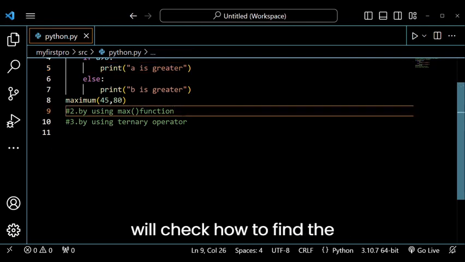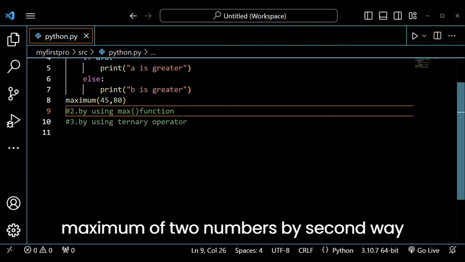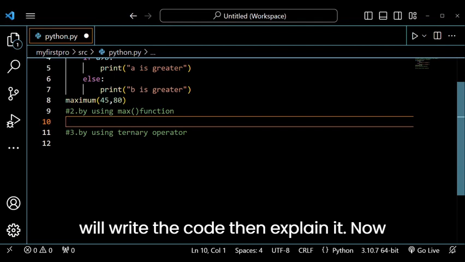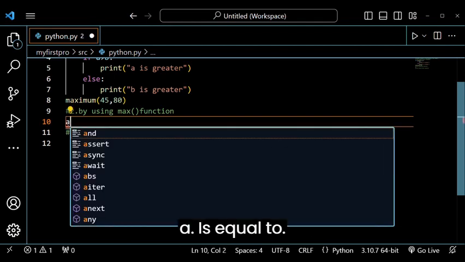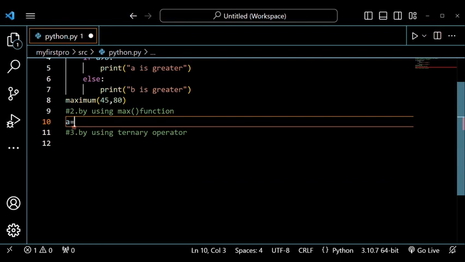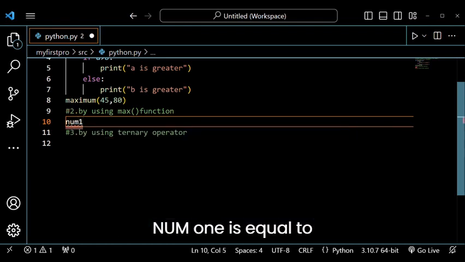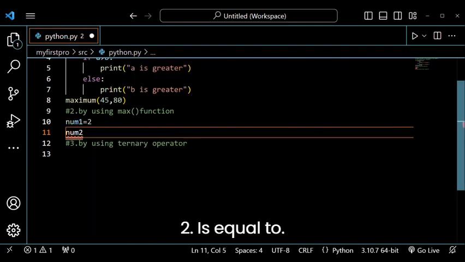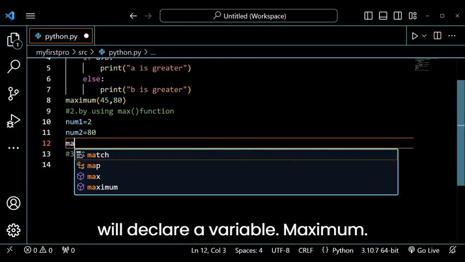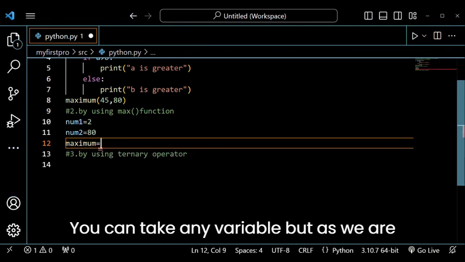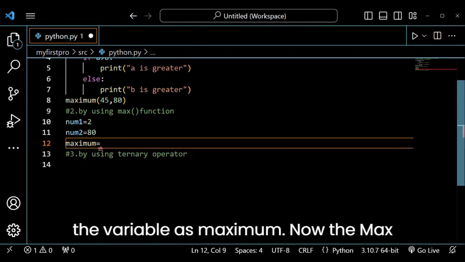Now we will check how to find the maximum of two numbers by the second way, by using the max function. First I will write the code, then explain it. Now, actually I will take variables like num1 is equal to 2. Again, num2 is equal to, suppose, 80. Now I will declare a variable maximum. You can take any variable name, but as we are finding the maximum number, I have taken the variable as maximum.